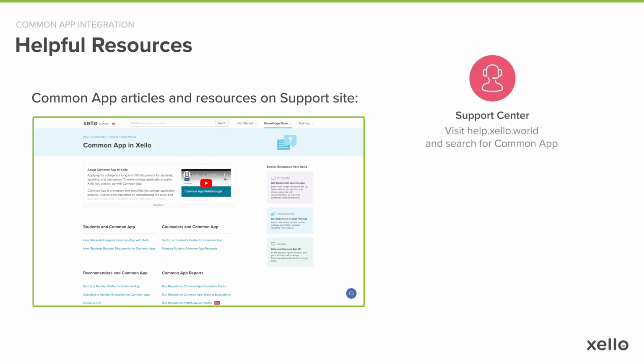Check out help.xello.world and search for Common App. Here you can download and share our Common App guides with students and teacher recommenders. And if you need any help, contact our Client Solutions team.